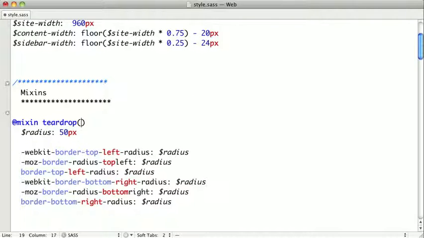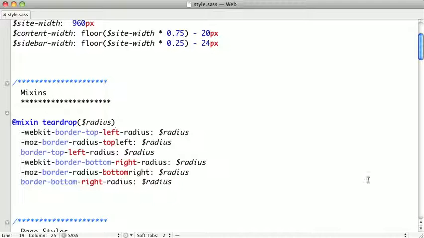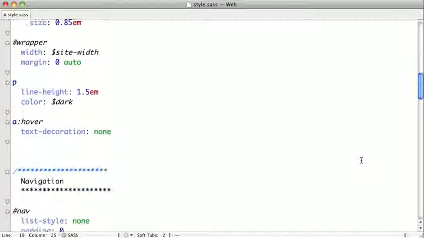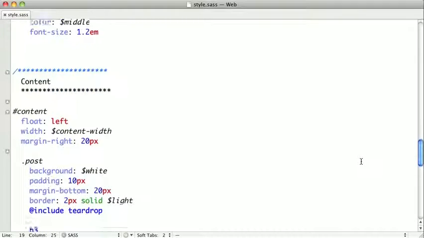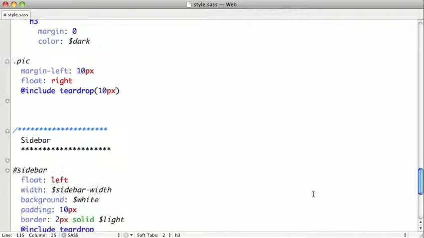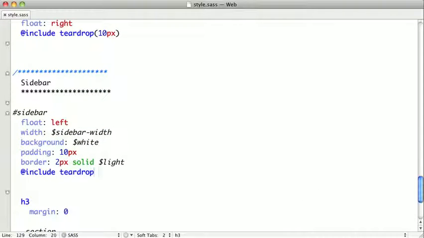So here, we'll change our signature and allow for a radius, and we'll delete this radius variable here. And now we need to go to the places where we're using our mixin and make sure that we pass in that radius value. So here we're using our mixin, and for our posts we'll give them a radius of, say, 30 pixels. For our pictures we'll give them a radius of 10 pixels, and just so we can really differentiate this, we'll give our sidebar a width of 50 pixels.